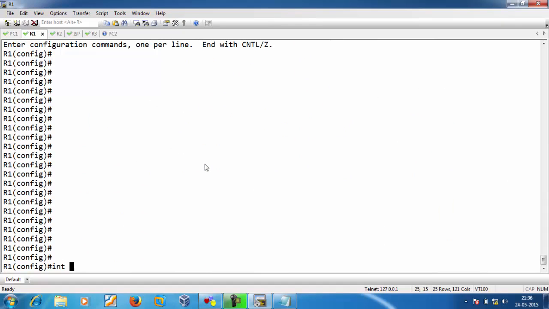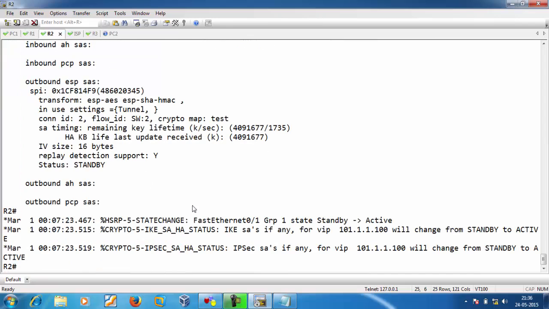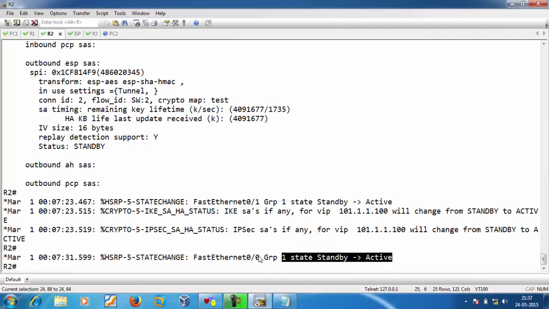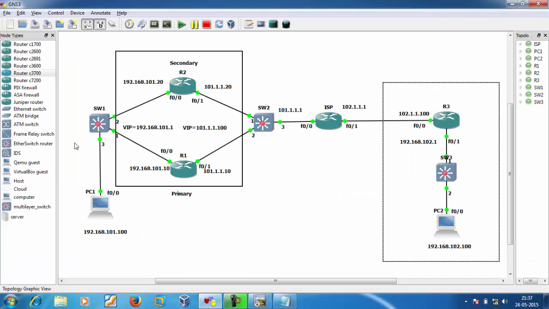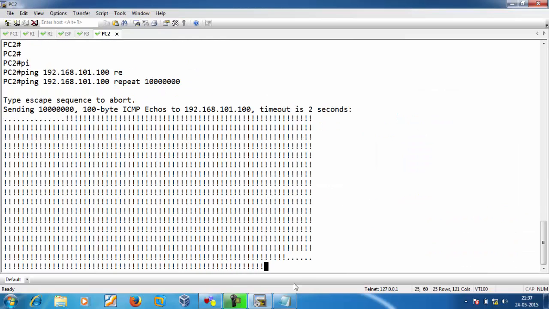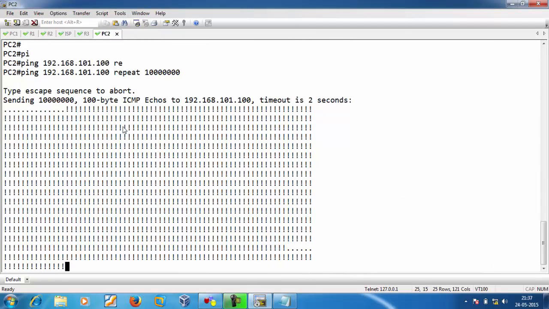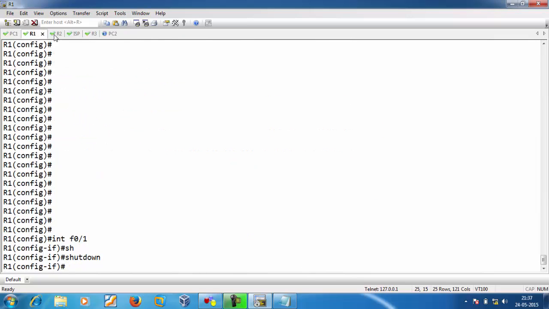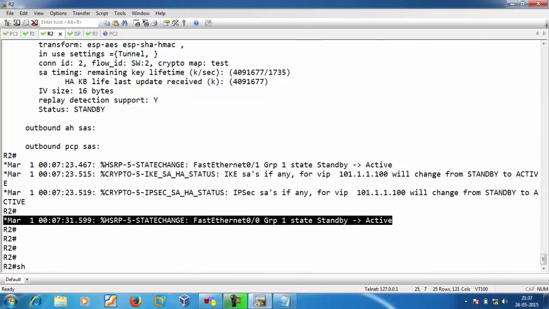Okay, we will bring down interface F0/1. Then shutdown. When we disable it, it will become active for the virtual IP 101.1.1.100, and the LAN gateway is also now active. Now check. Yes, you can see communication is going on, and it will start encapsulation and decapsulation.